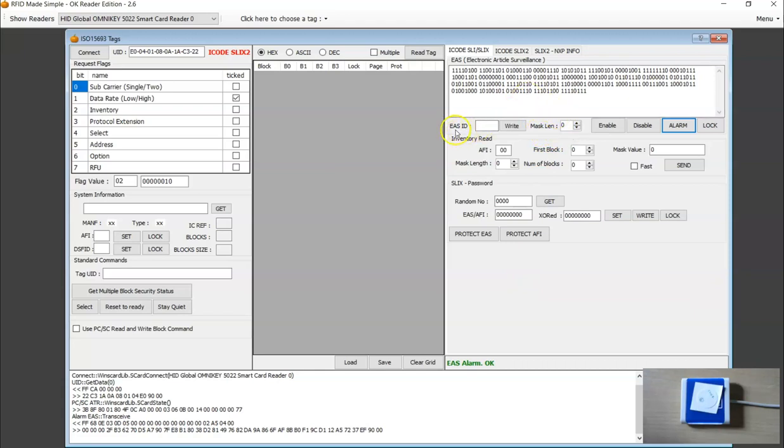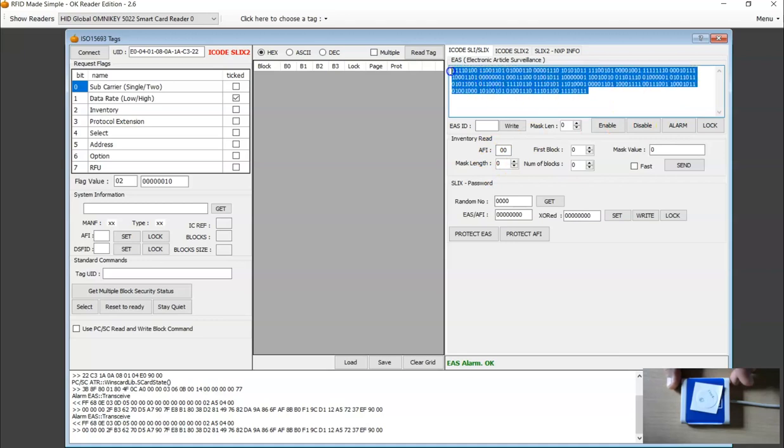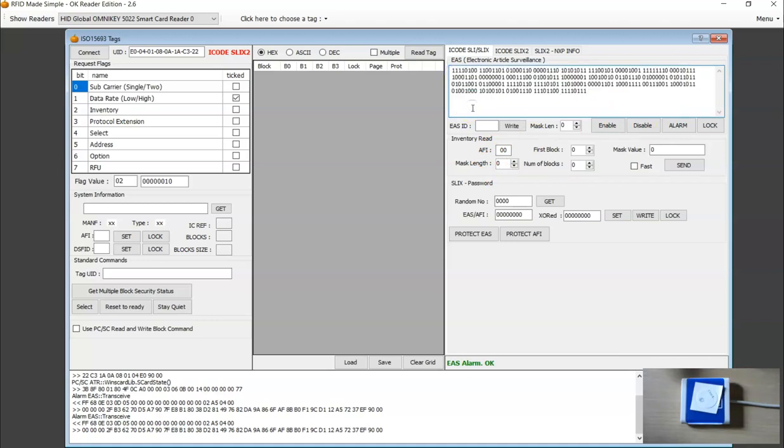The main purpose of having the EAS ID is to identify a specific tag during the alarm command. So assume that I place the tag here. If I click on alarm, any tag in the reader vicinity will respond to this alarm command with 256 bits of data. We already know the EAS ID. So by having this option flag set and clicking this alarm, you get this C3.